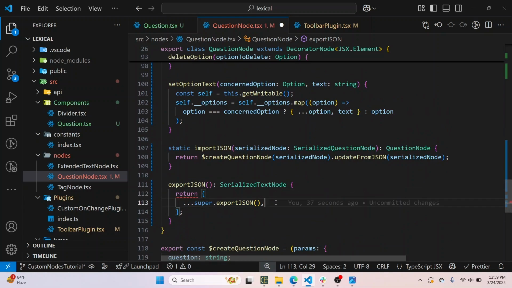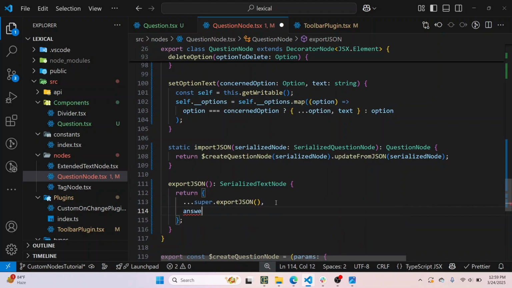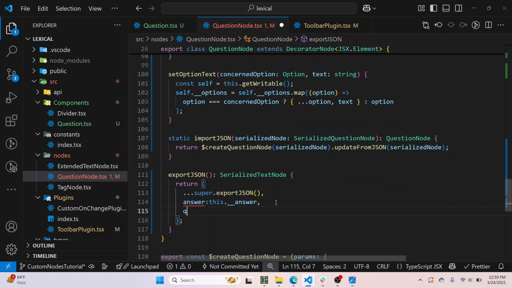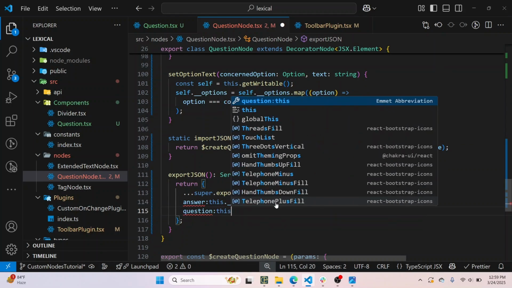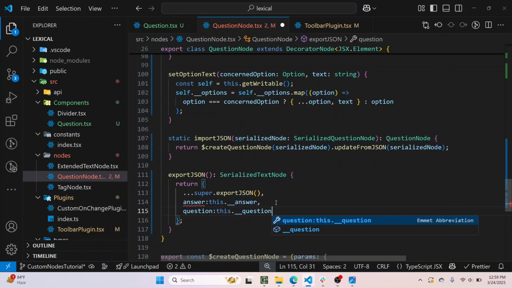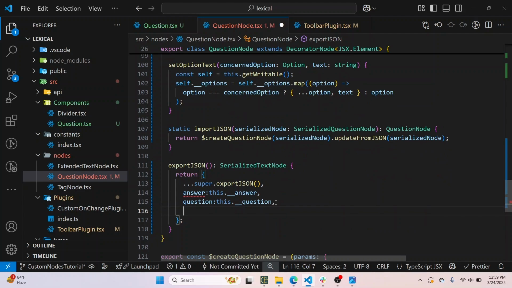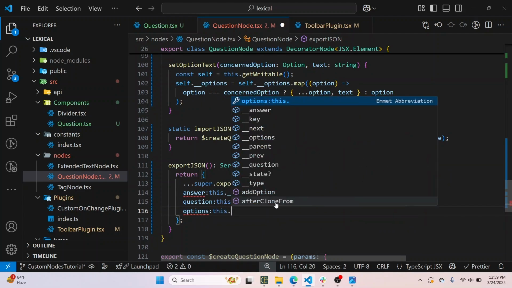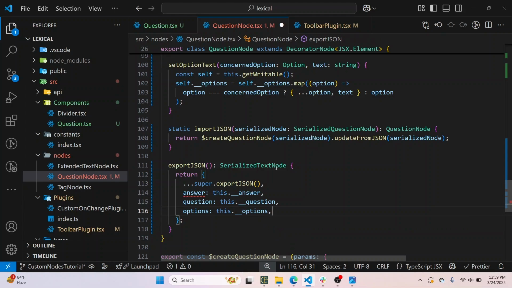So importJSON is done and I don't need to do anything else. For the exportJSON as well, I don't need to do anything special. I'll just add those 3 properties here. So I'll say answer, this.answer, question would be this.question, and then options would be this.options, and this return type would be SerializedQuestionNode. So yeah, the type error goes away.